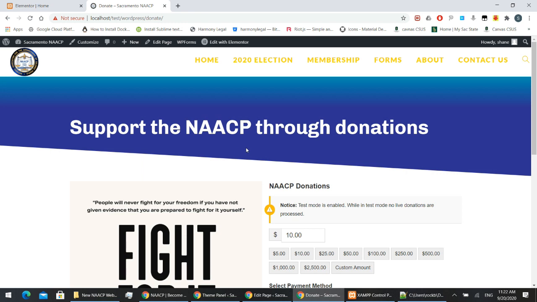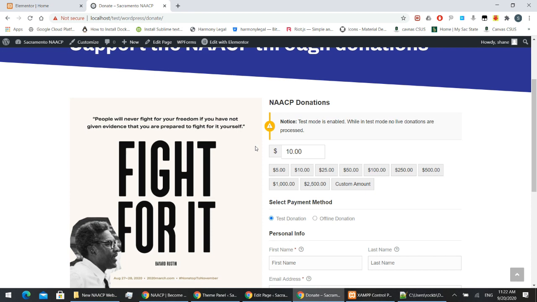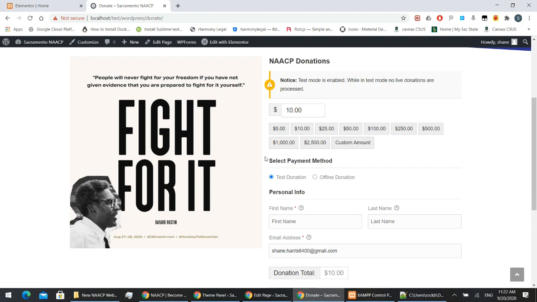page. So you want to be able to take donations. So I created a donate page. This probably took me the longest because it was a lot of specialized coding that I had to do to make this thing work the way I wanted it to work. But I really like how it turned out.